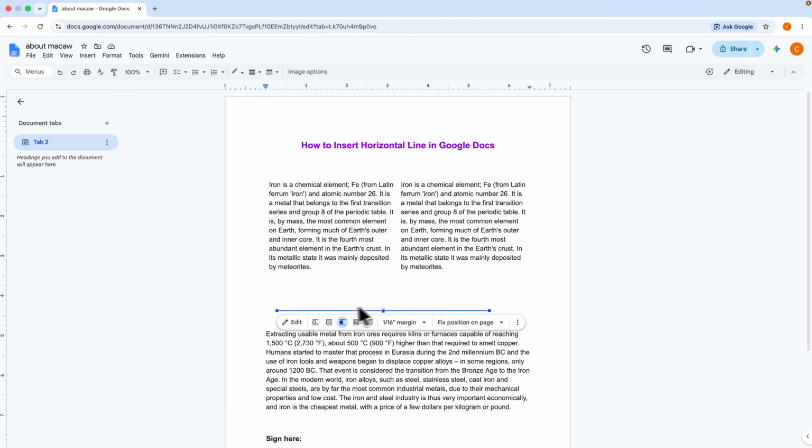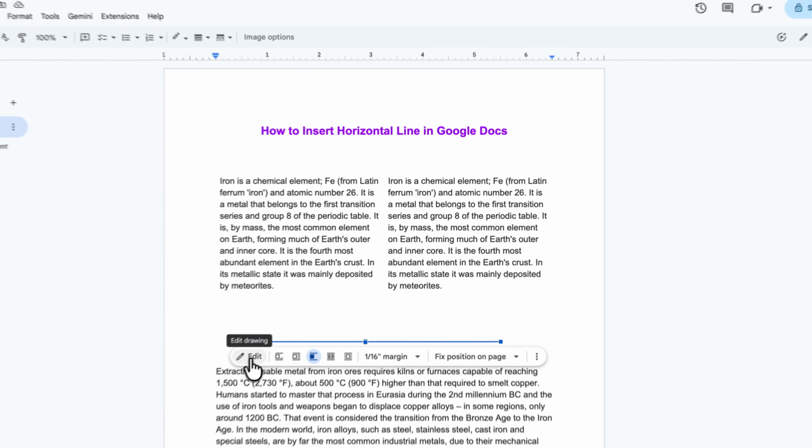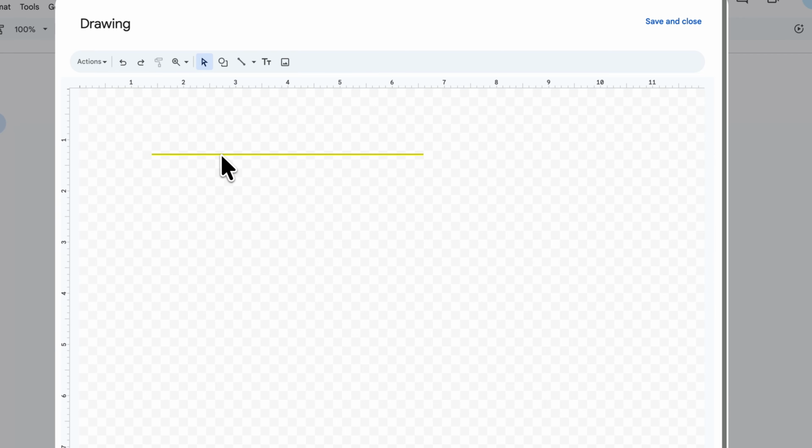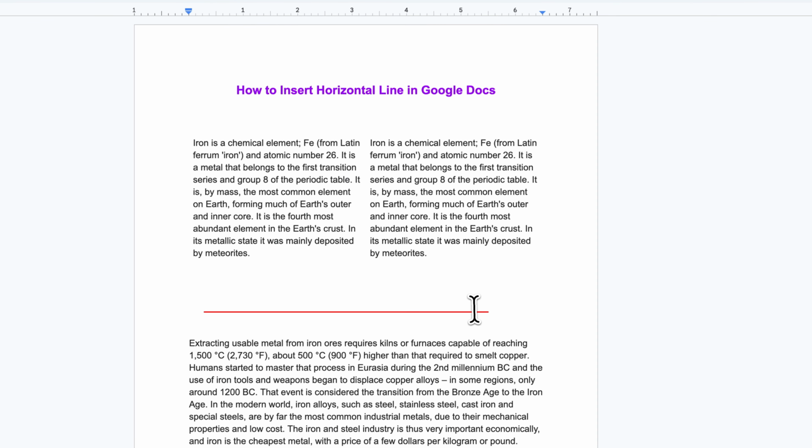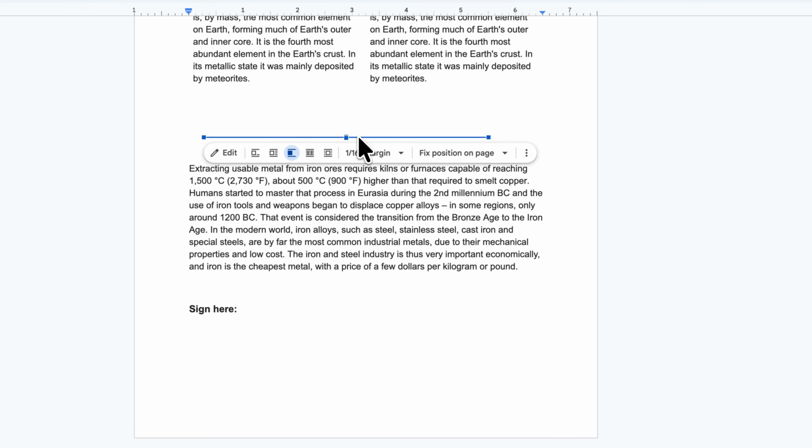And whenever you want to change maybe the color, you can click on Edit drawing. You can select it, change it to red, click on Save and close, and this is how you can add this line in Google Docs.